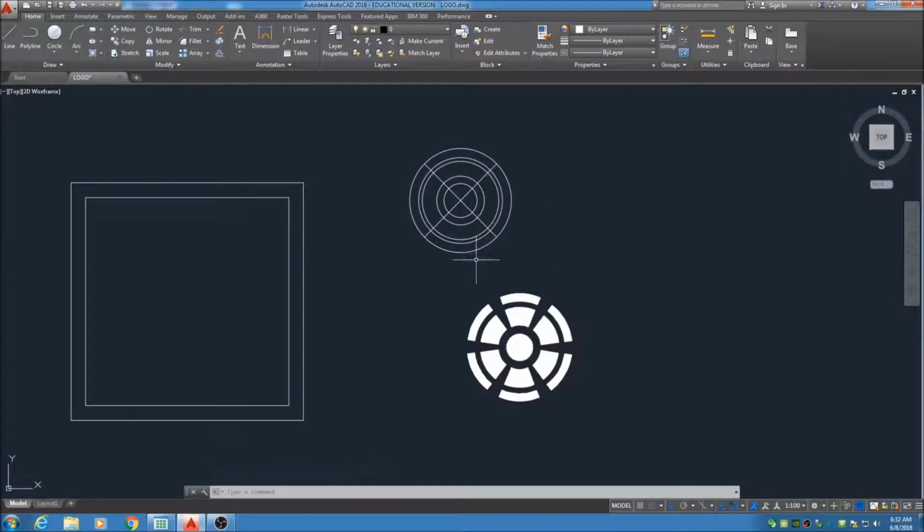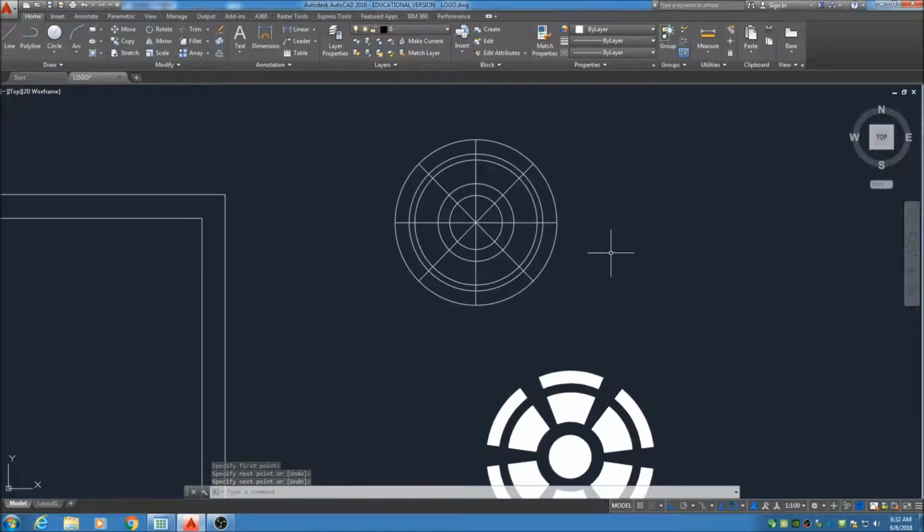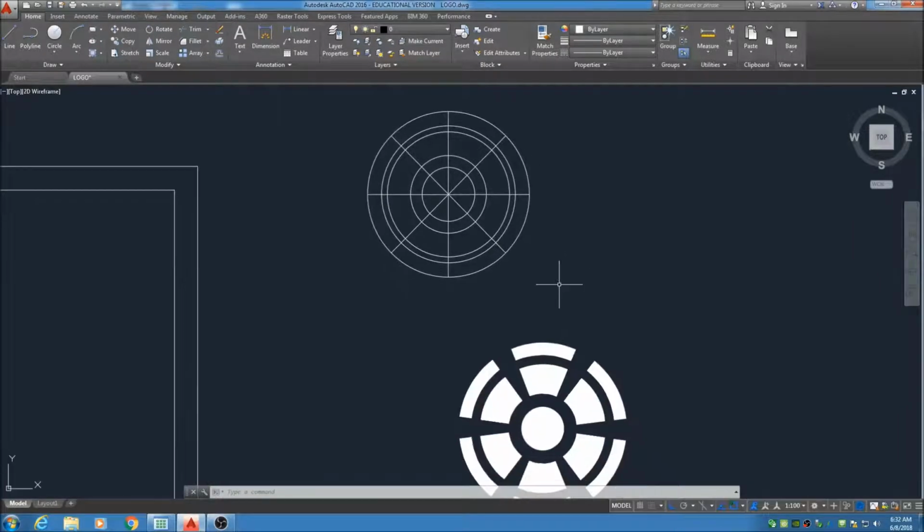So let's see, what else do we want to do now? Let's go ahead and put those straight lines back in. And now we have a division on the circle. So I have to start figuring out now what's going to stay and what's going to go, and how I'm going to split this up.